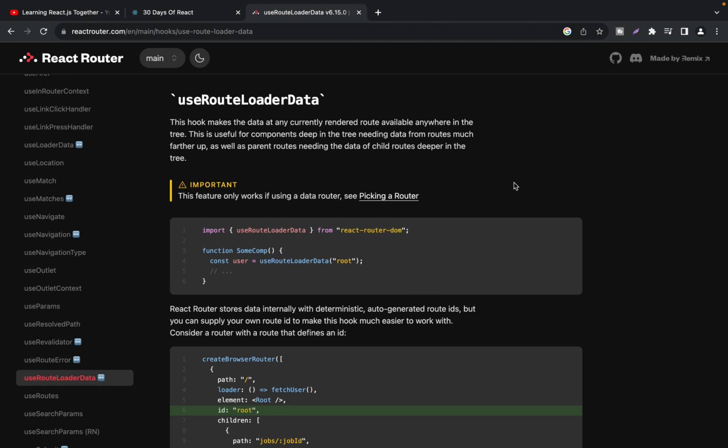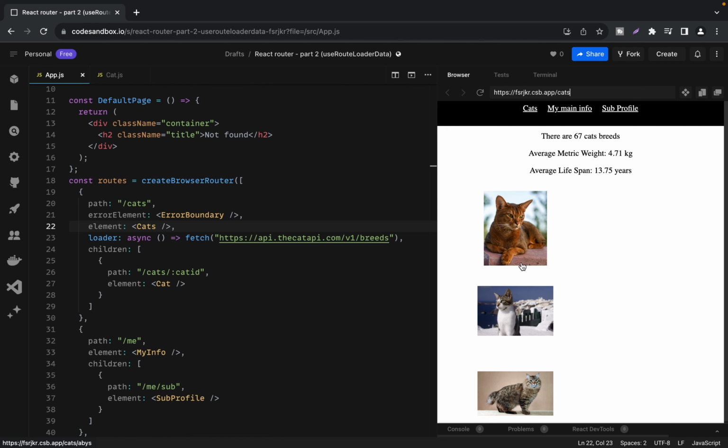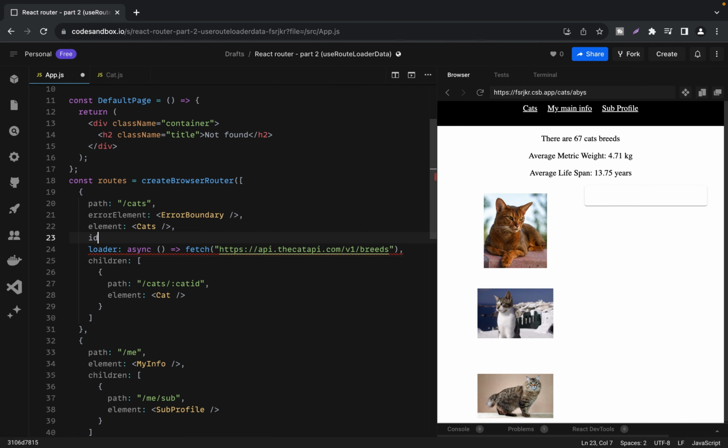Another approach to share data between child components is useRouteLoaderData. Let's start from the problem. We have a list of ads, and when we click on any of them, we change URL. Also, we want to show ads info using data which we receive in the loader. The first step is to add ID property with some value. In our case, let it be just root.